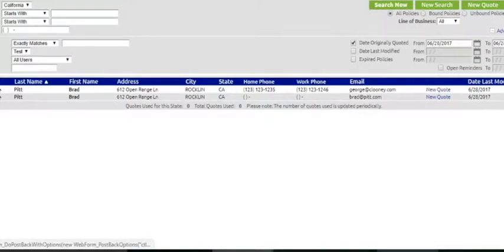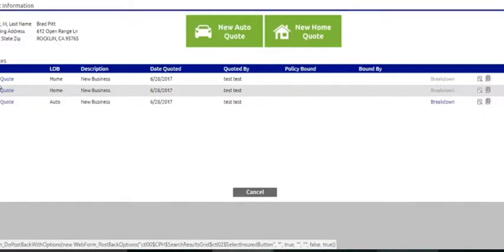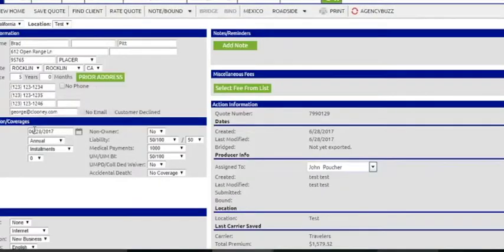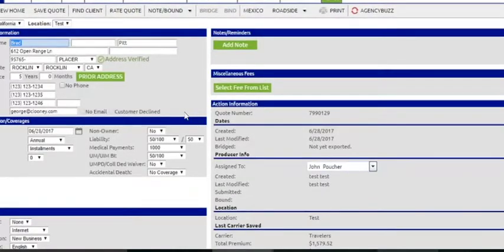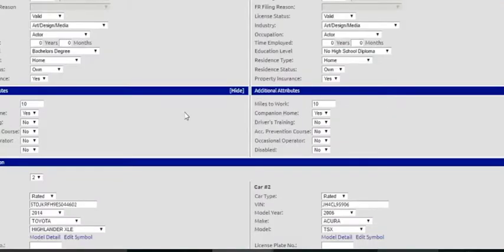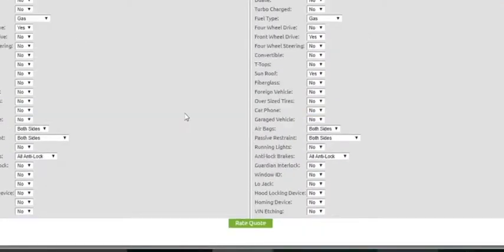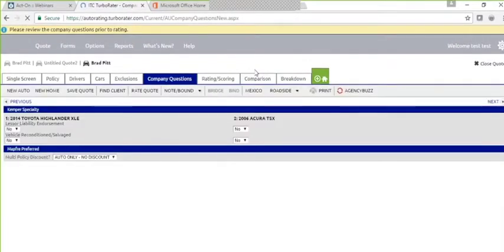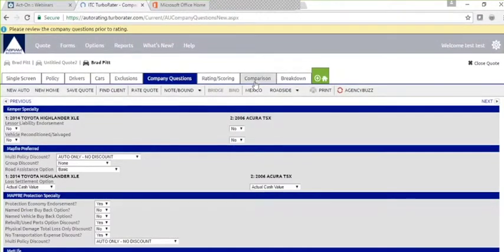And so then you can pull up your quote here. You hit select, and you can select the line of business that you want to open. So we want to look back at the auto, and we're back in the auto here, and we can adjust as needed. So let's go over adjusting the quotes. Let's say we get to the comparison screen again.